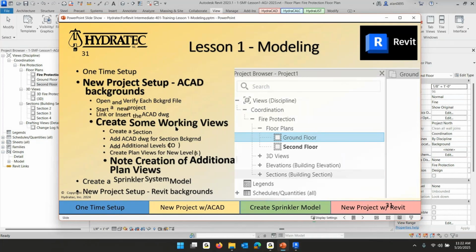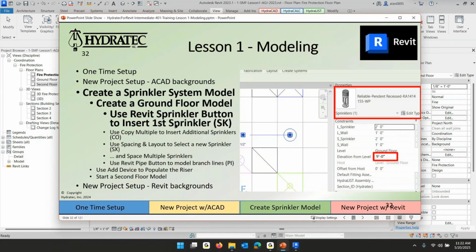Okay, wait for it. Ta-da, we're on to the green slides. So we have done our one-time setup and we've created a place to work on a new project. And we created that place so far using AutoCAD backgrounds.